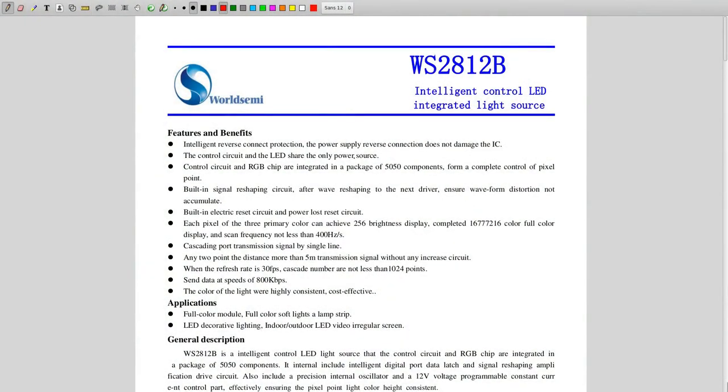Let's have a look at the WS2812B LED datasheet from World Semi. As you can see from the quality or the presentation of the datasheet, you will recognize that this is a cheap Chinese product. But well, the datasheet is at least there. So this is an RGB LED, 3 colors per LED, with chip integrated. So you just send the data inside it. And it comes in a 5050 package. 5050 stands for 5mm times 5mm.